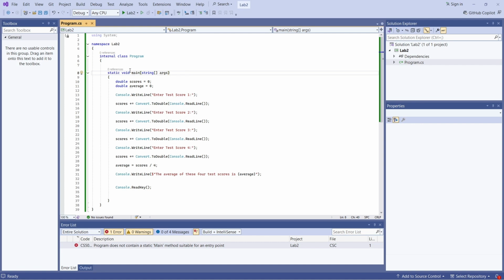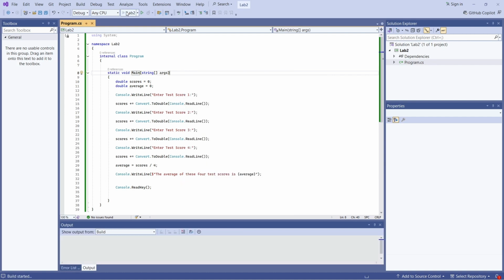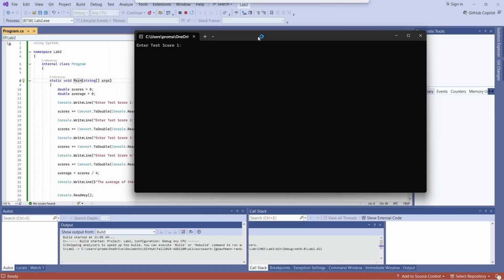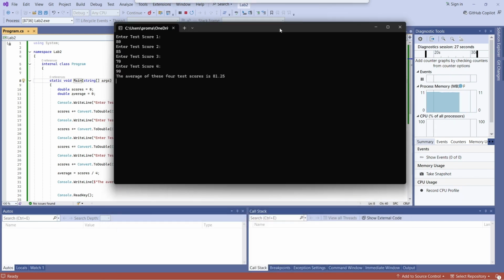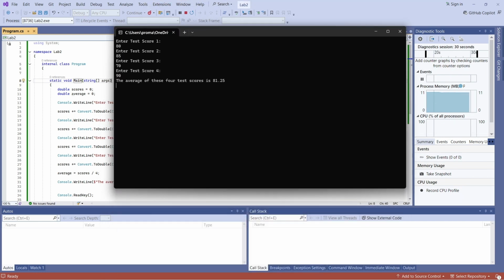Oh. So you got to be careful. It's capital M for main. There we go. Enter test score number 1. So let's enter 1. And then enter 85, 70, 90. There you go. The average of these 4 test scores is 81.25. So I think that fulfills that.